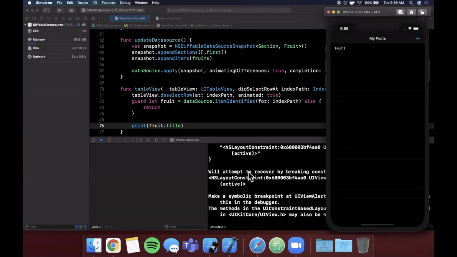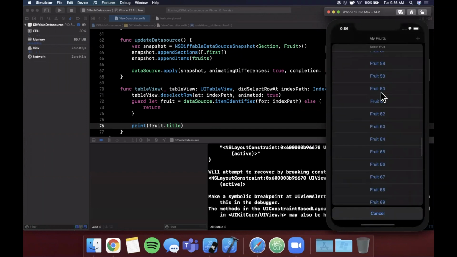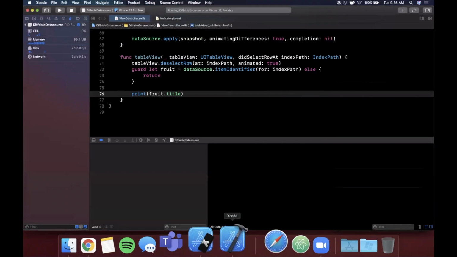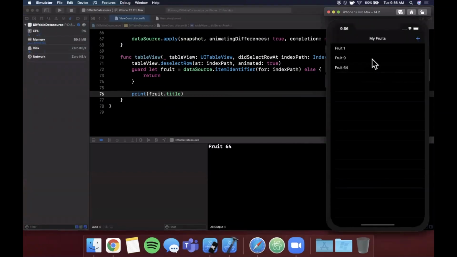We can disregard these constraint warnings in the console because it's complaining about my obnoxiously large action sheet here. So we've got a few things in here. We clear this out with a command K. And if we select it, you'll notice we get the respective selection printed out just like that. And there you have it. That's how you can use a Diffable data source.